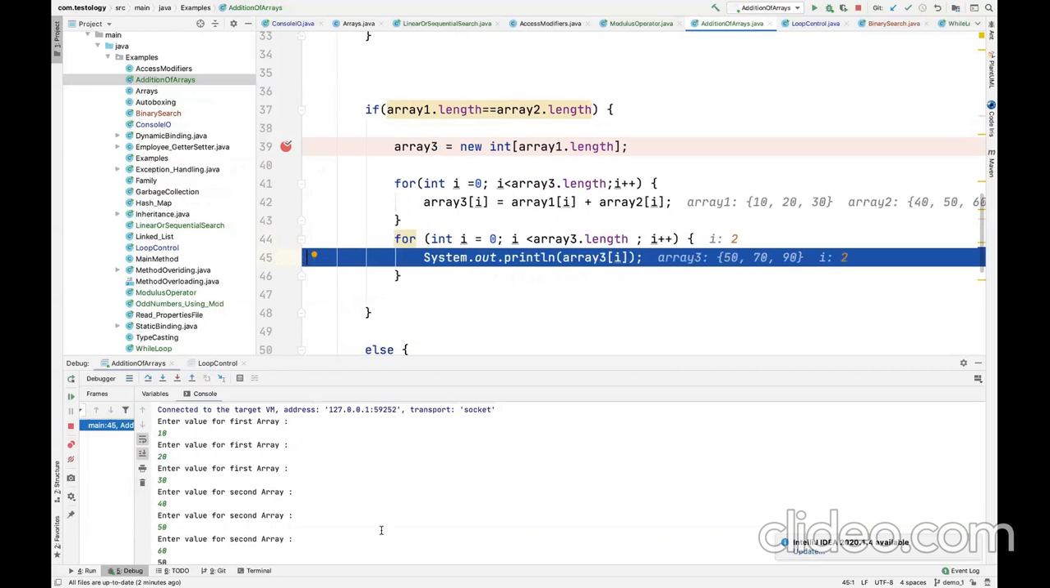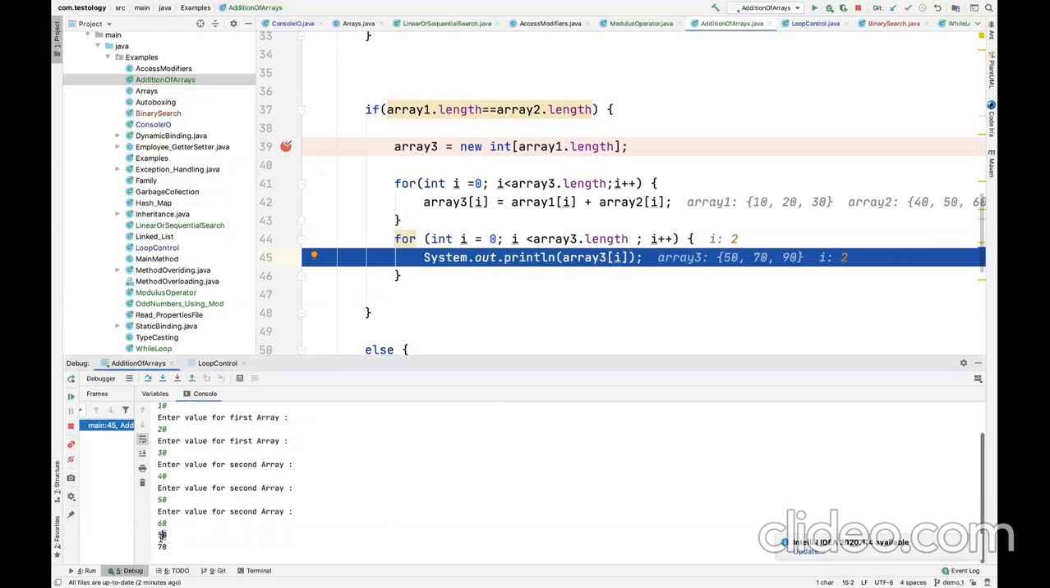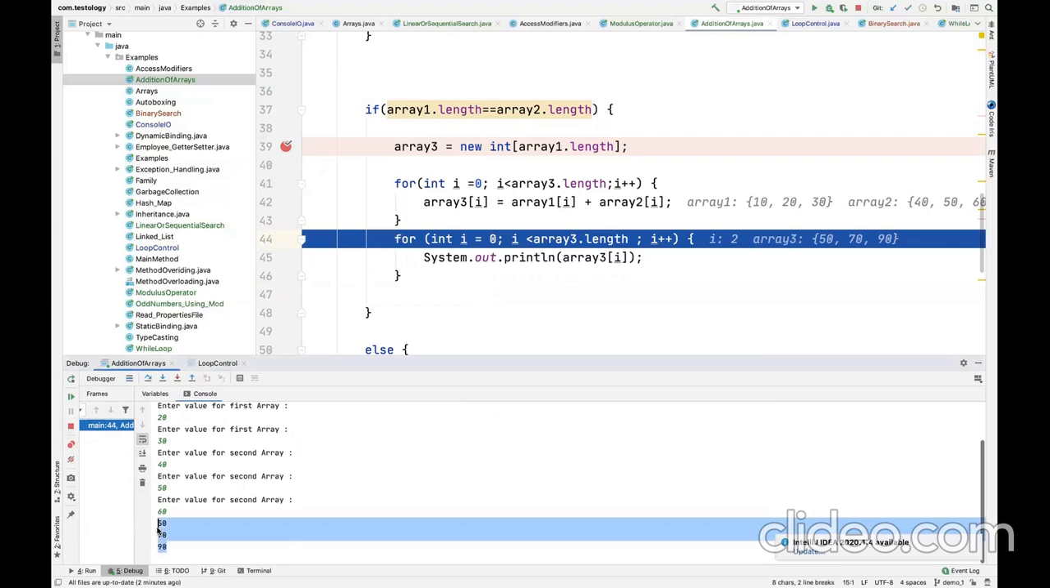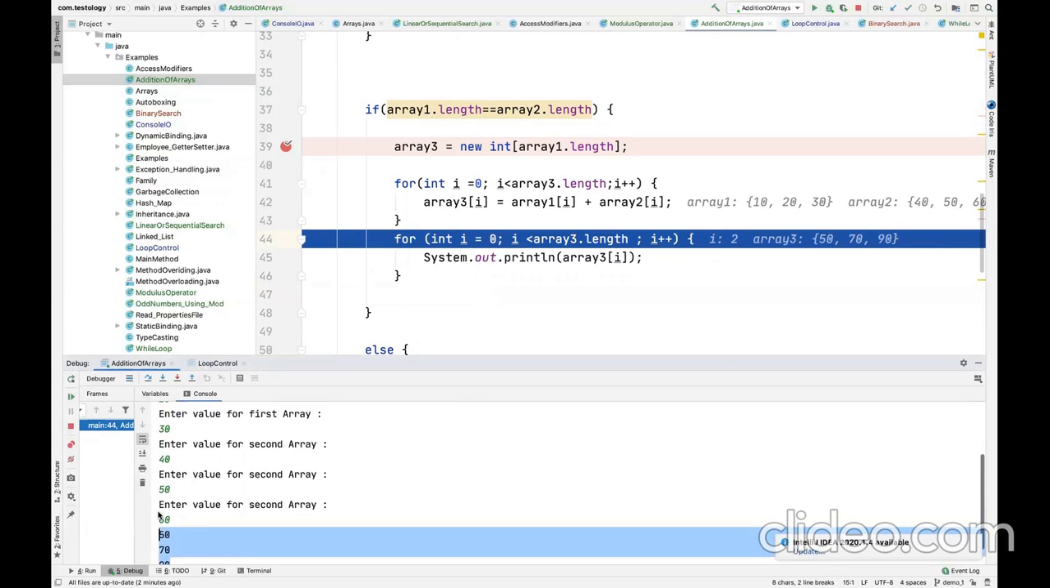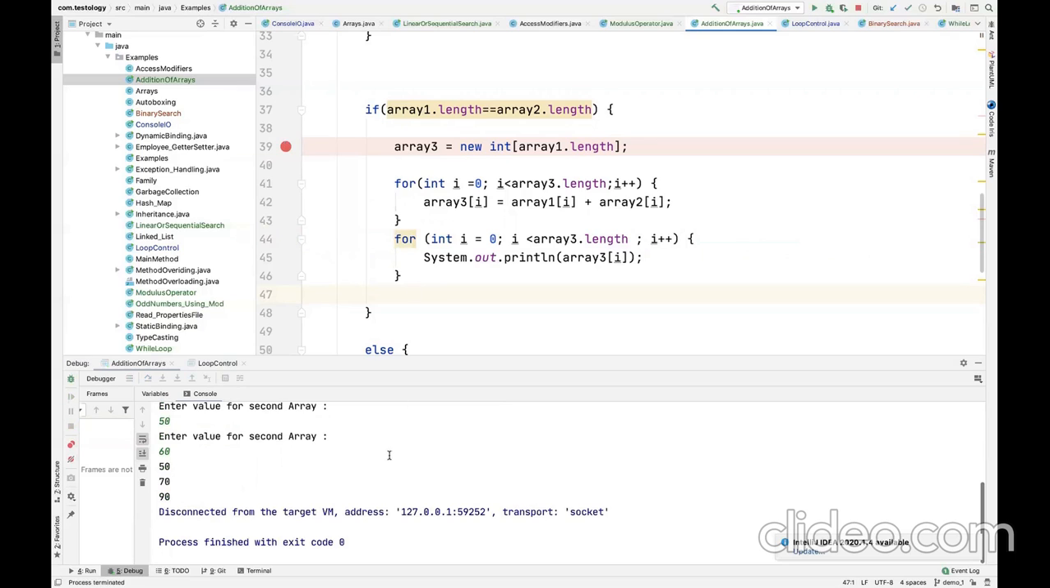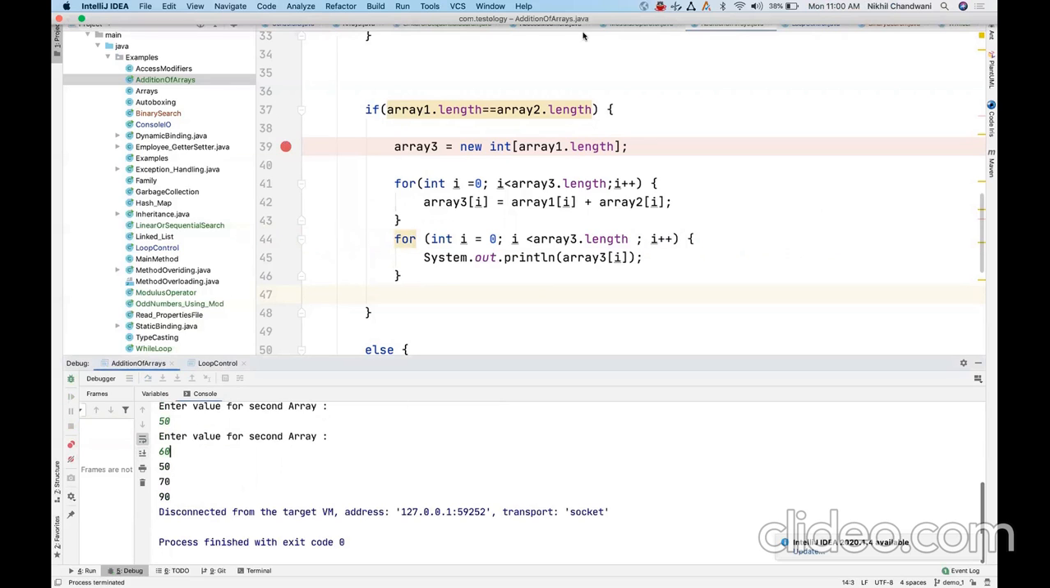So the values have been printed here. First 50 got printed, and then 70. Now 90 will get printed. So successfully the values have been printed here. So this is how you can get the input from the console and perform addition of two arrays and store the values in the third array. So this was another example on the Scanner class.